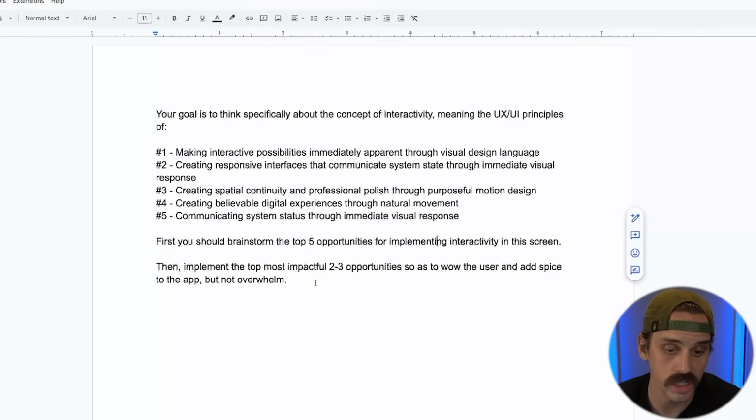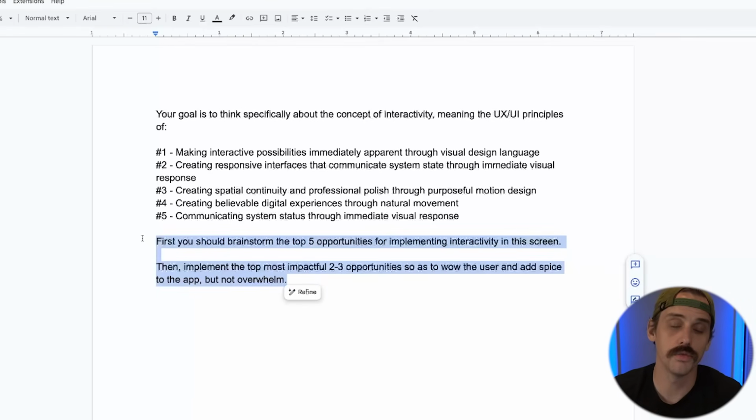Now, I personally love this pattern of brainstorming and then implementing the best of those brainstorms. I use that in a lot of other UI screen brainstorming exercises. It's something you can also use to help debug bugs that you're experiencing in your app. It's a great overall pattern that you should consider using in your development workflows.